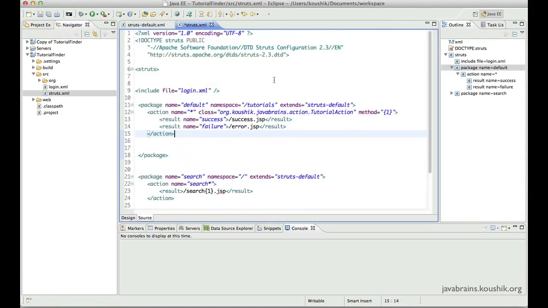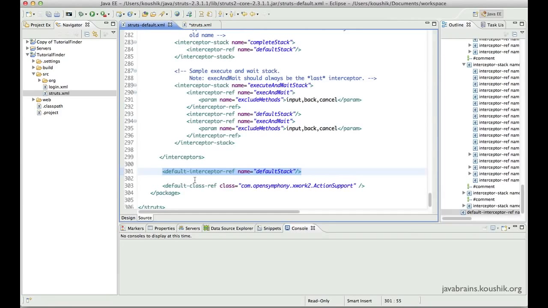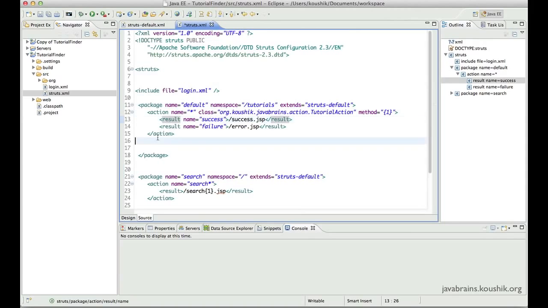Whatever you give here is going to be applied to all the actions inside that package by default. Since our package is extending the struts default, the default interceptor that gets applied is what's declared as default in the default package. If you want to change it, you can provide your own default interceptor ref inside your package. In that case, this package alone will have that particular thing applied. Let's say in our search package, you don't want the default interceptor ref to be the default stack, so you want to change it. You can apply your own custom default. That particular interceptor stack or interceptor is going to get applied by default to all the actions inside that package.